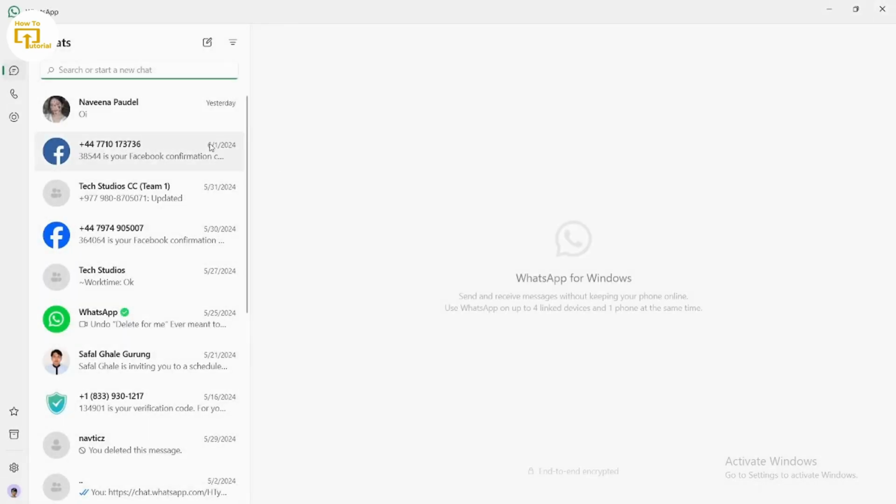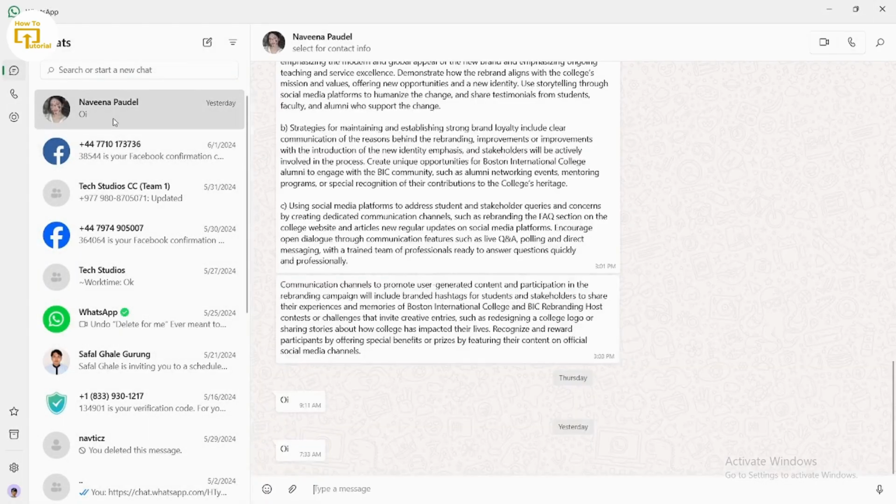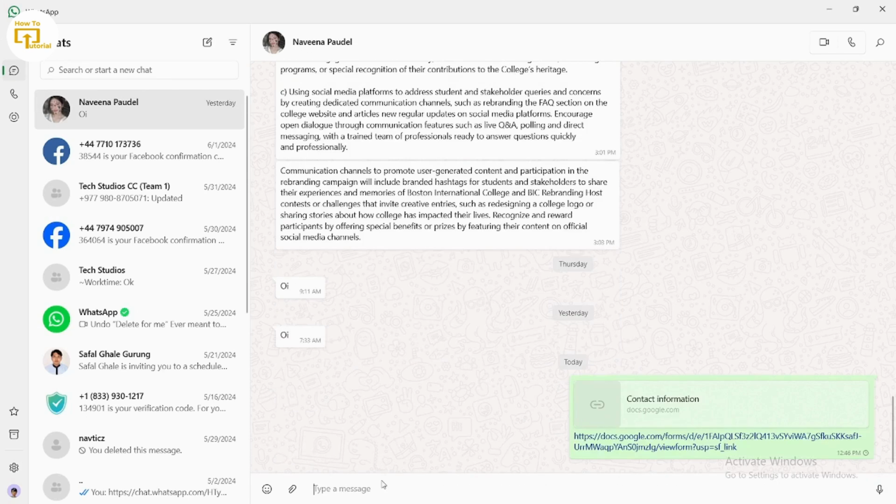After opening up your WhatsApp, just simply select a person that you would like to send your link to, and then paste the following link and tap on send. After tapping on send, if that person taps on this link, that person will be directed to the form that you have sent.